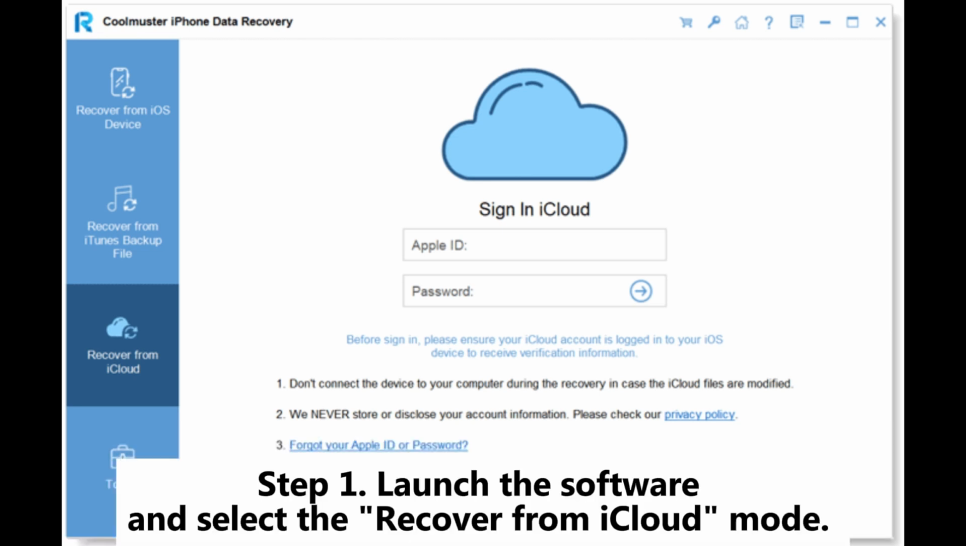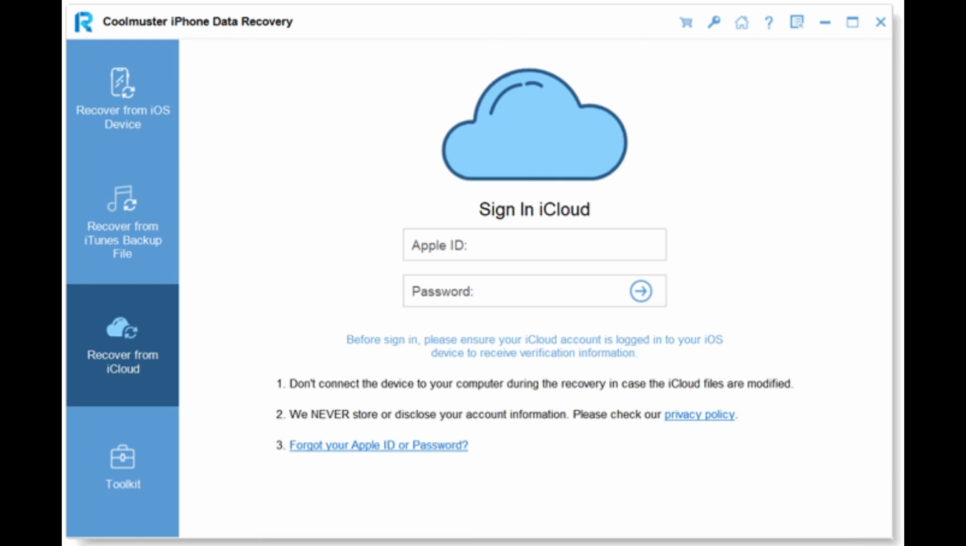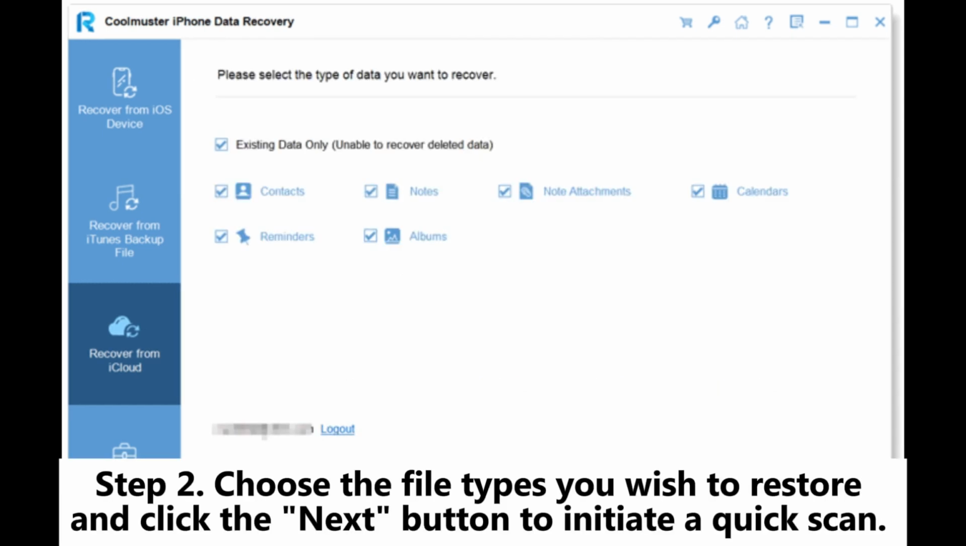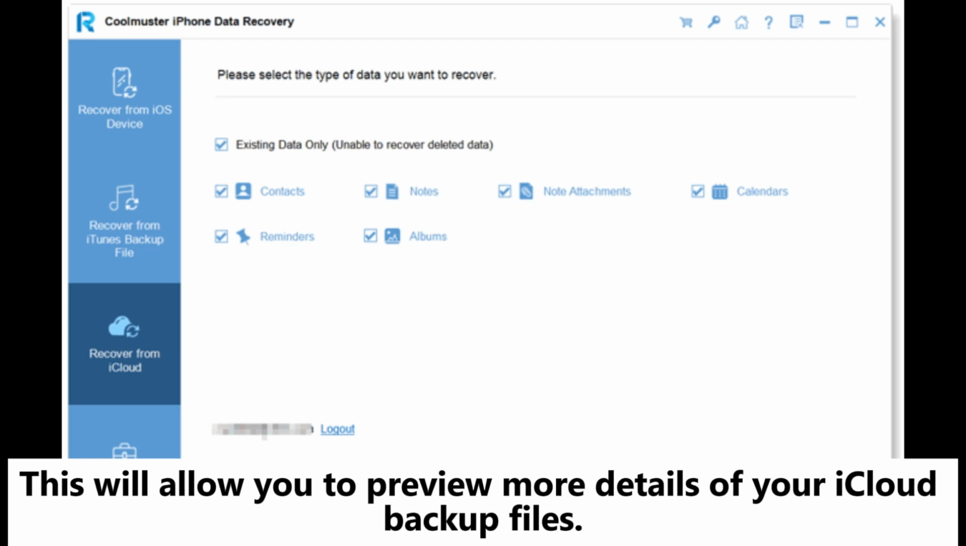Launch the software and select the Recover from iCloud mode. Sign into your iCloud account as prompted to proceed. Step 2. Choose the file types you wish to restore and click the Next button to initiate a quick scan. This will allow you to preview more details of your iCloud backup files.